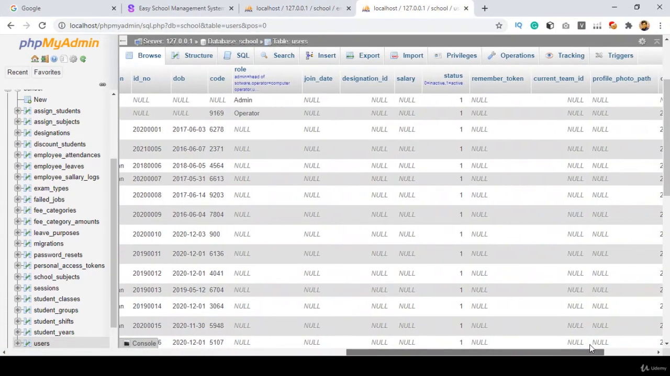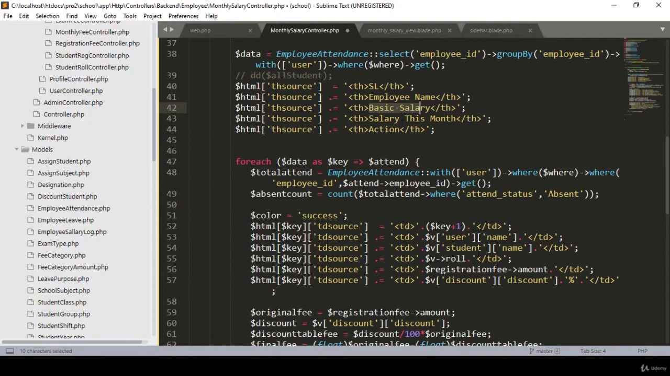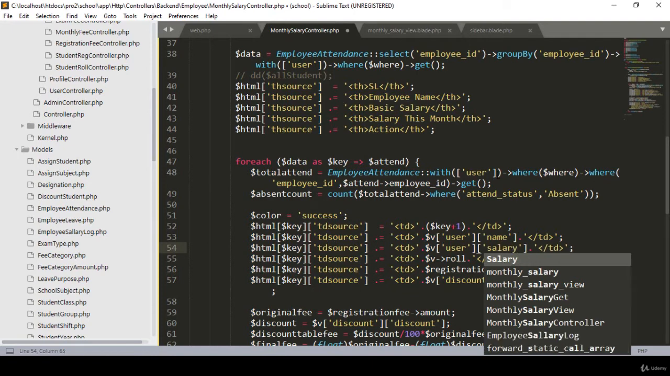That is actually the salary, you can see. So that will be our basic, that main salary. So now I want to take it. That means with this user I want to access our user table field named salary. Okay, so that will be the salary.